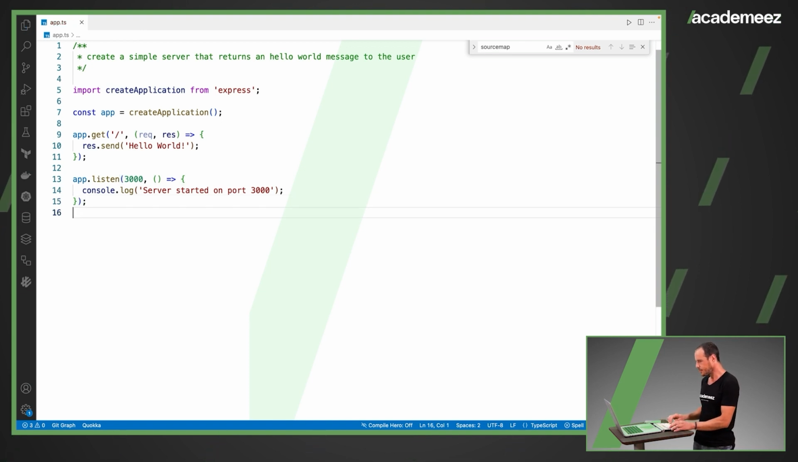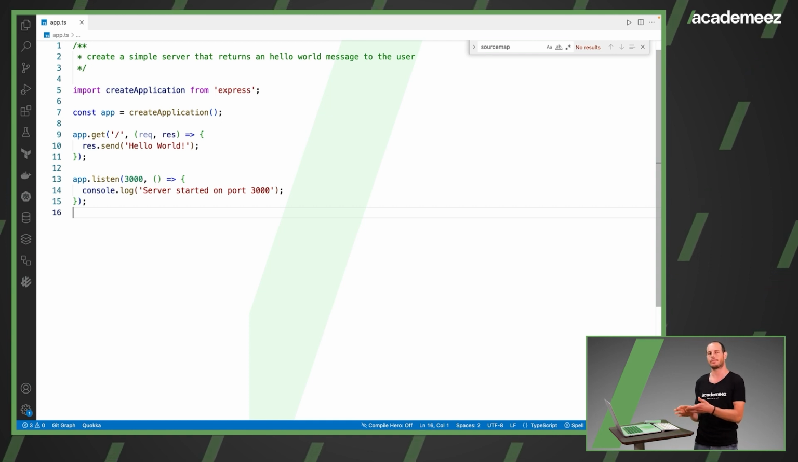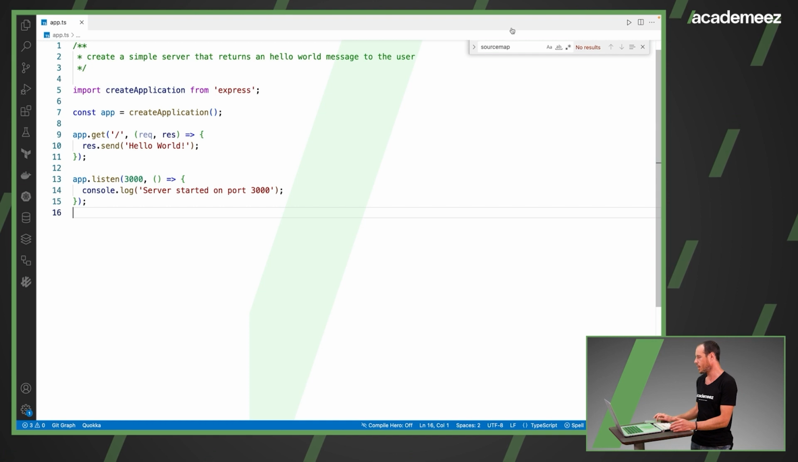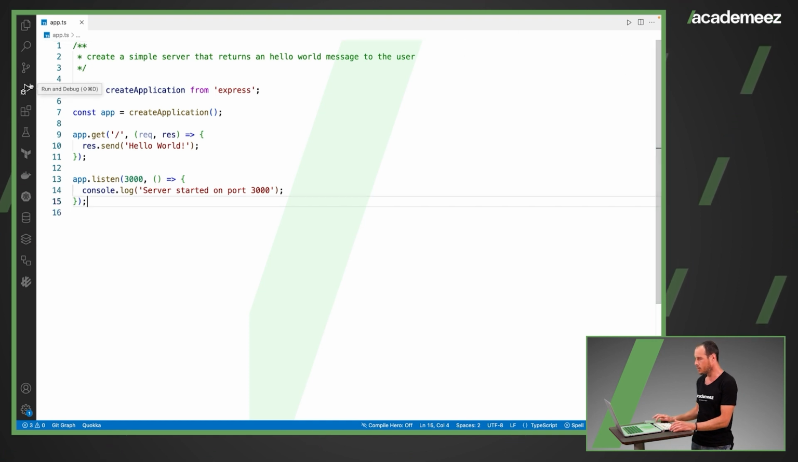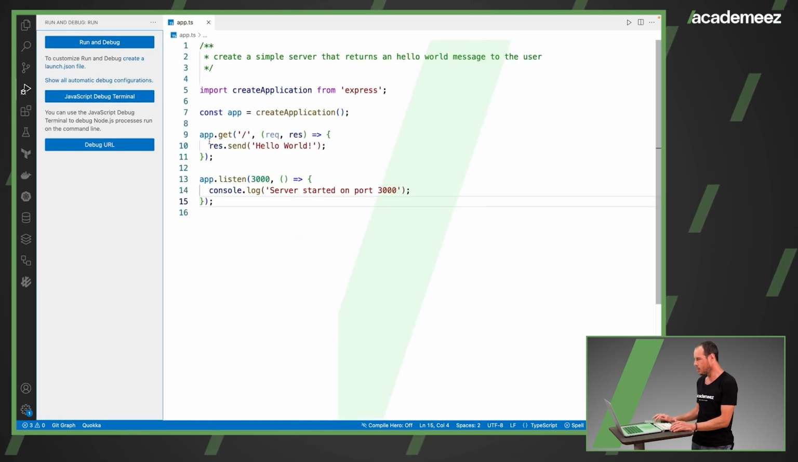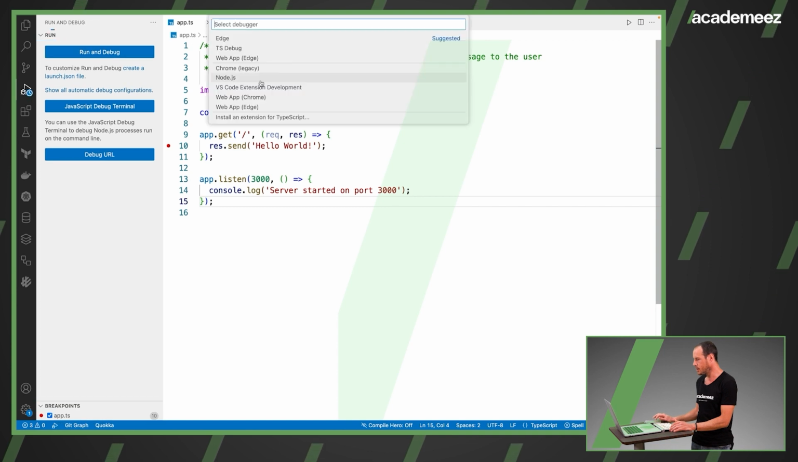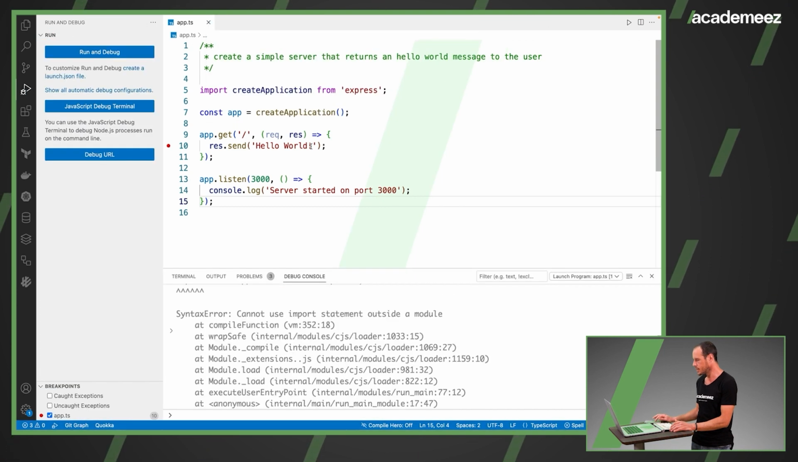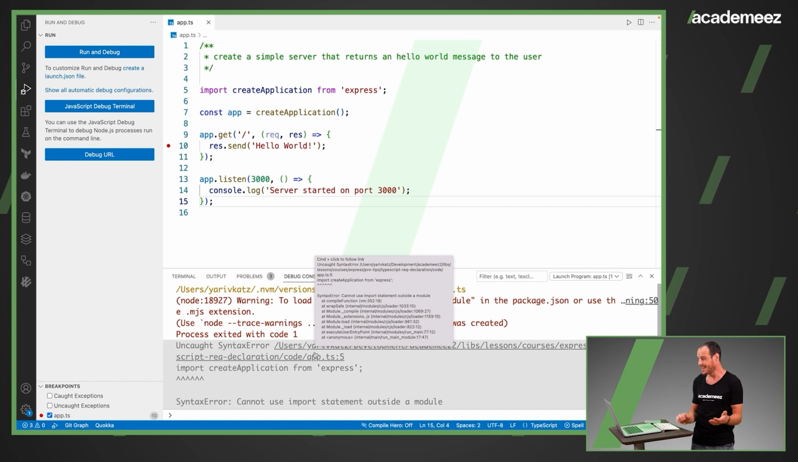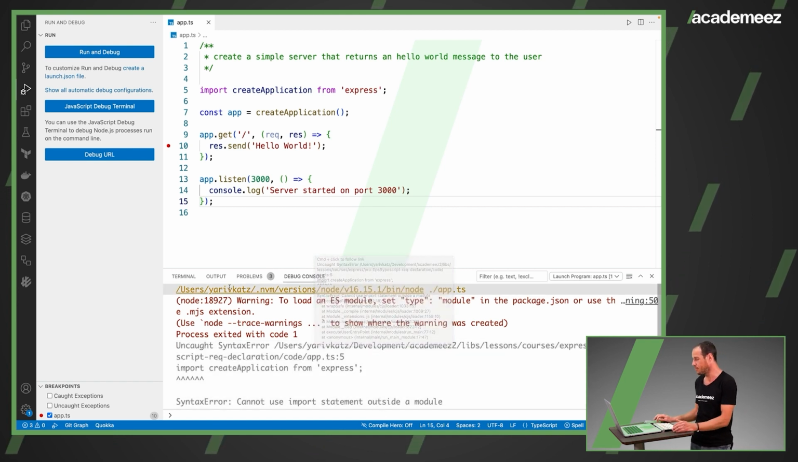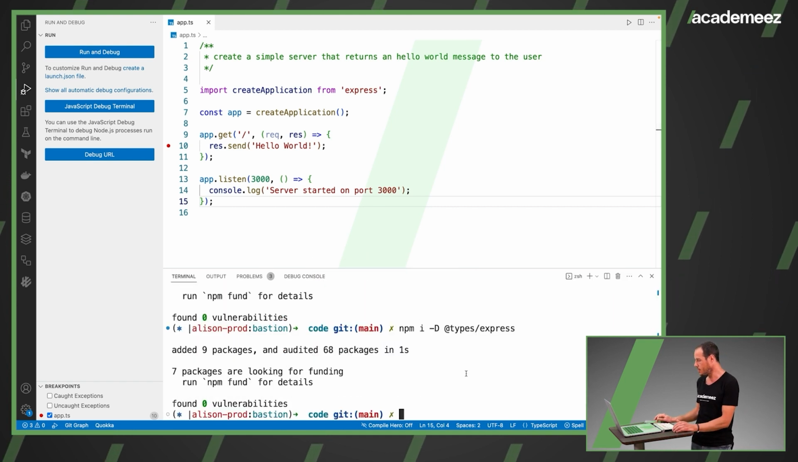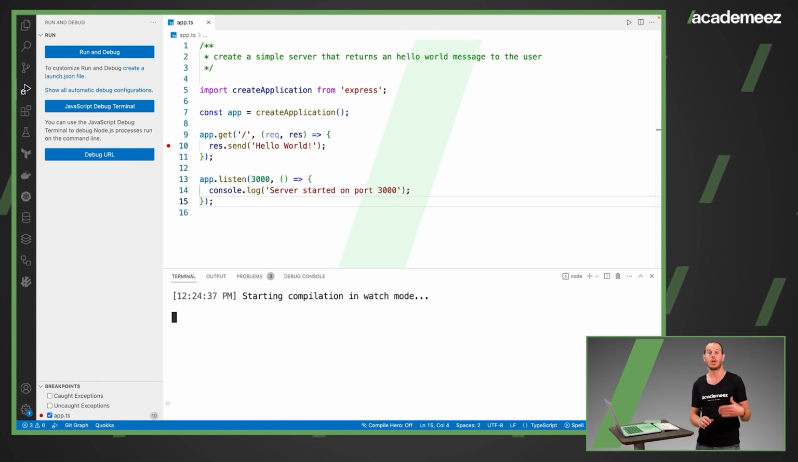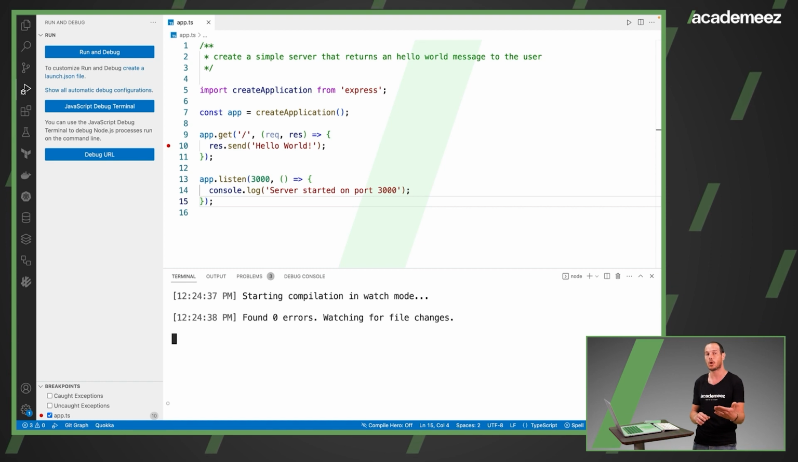Great. Now, if everything works properly, I should be able to launch this project and see the result in the browser. So I am going to go to the Run and Debug menu, and place a breakpoint here. Run and Debug with Node.js. And of course, I also need to compile my app. So before you can run your app, open the terminal and do an npx tsc -w. This will launch the TypeScript compiler in watch mode. So on every change, TypeScript will recompile our files.